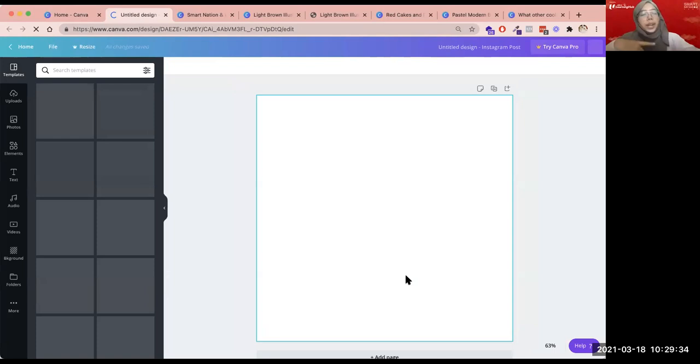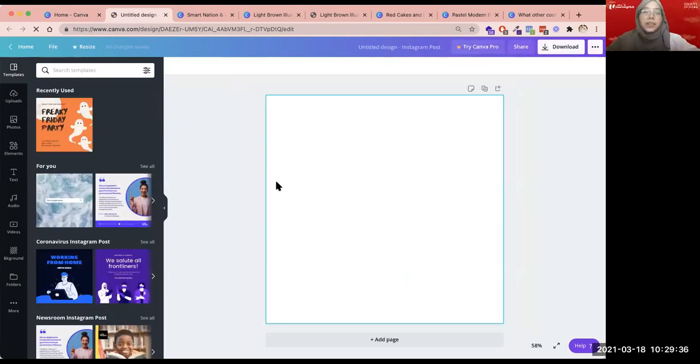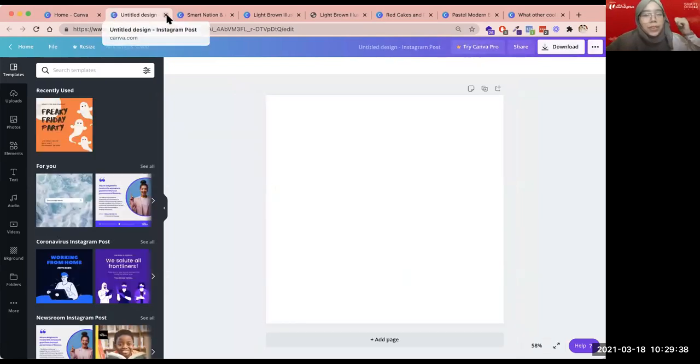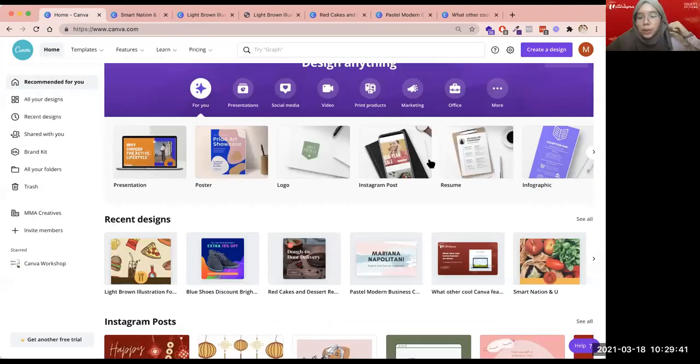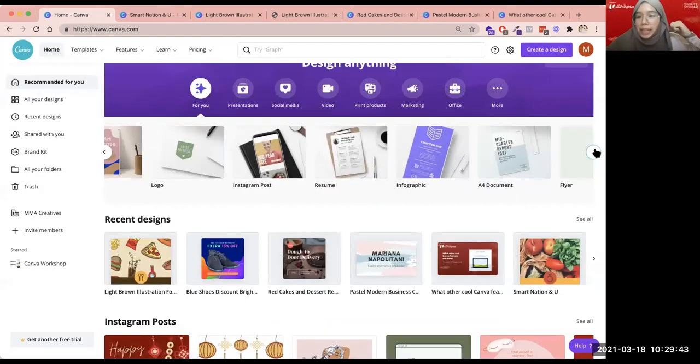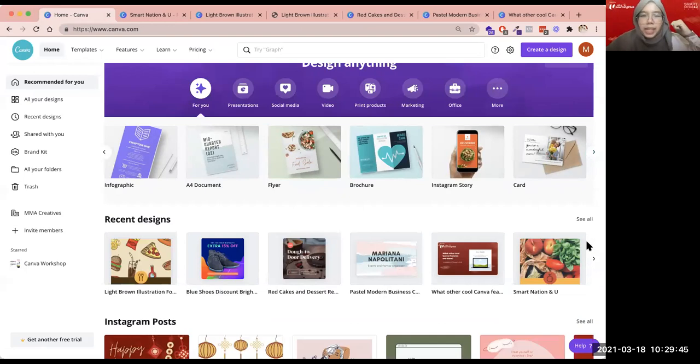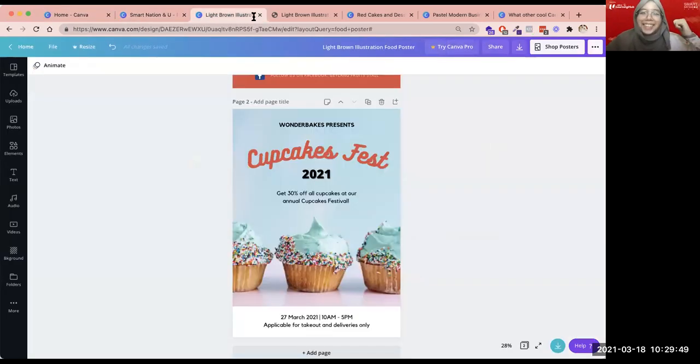Okay, so that is the only way. If you don't have Canva Pro and you want to resize, then you have to do it from the beginning. You have to choose it from the beginning. Okay, so that is in a gist how Canva works.